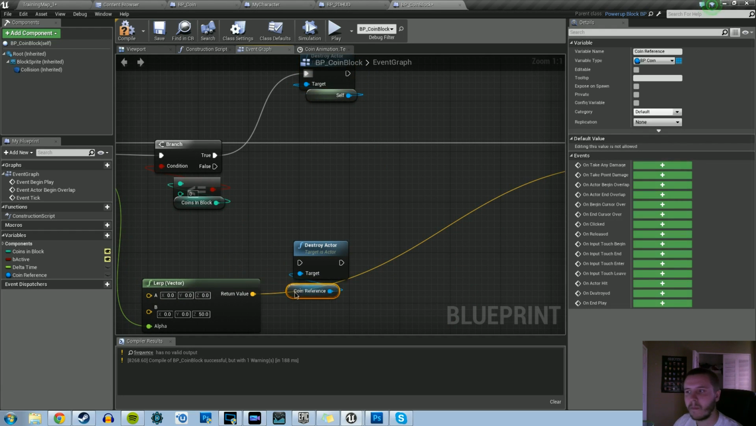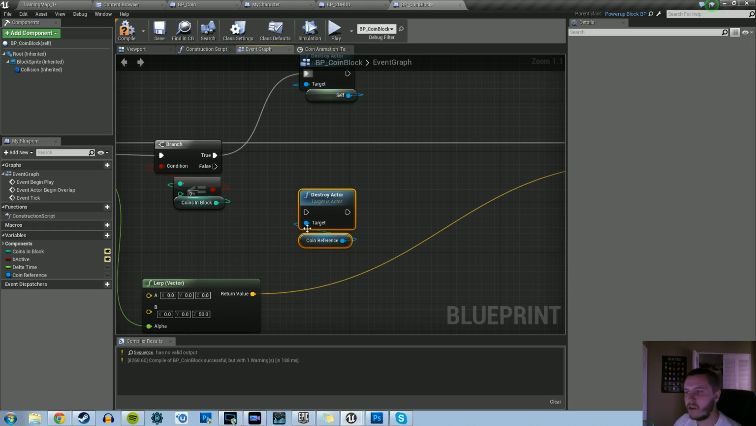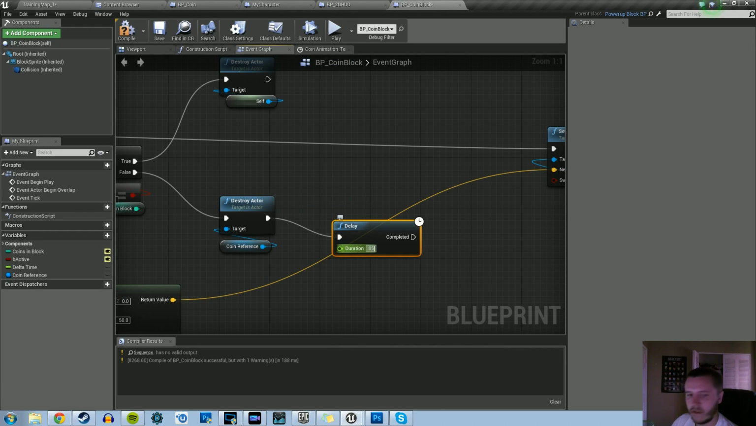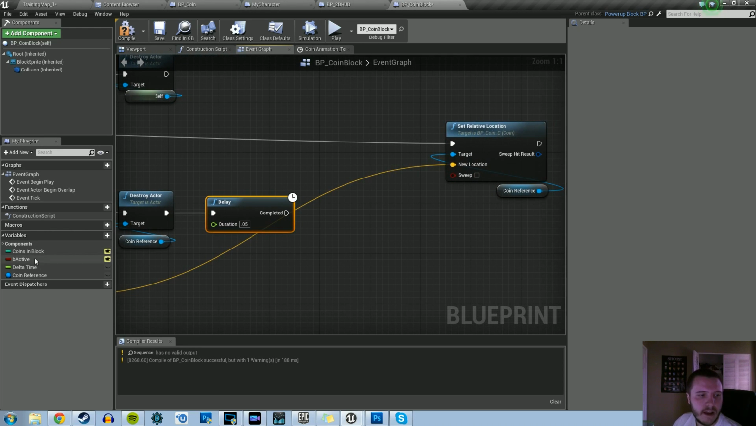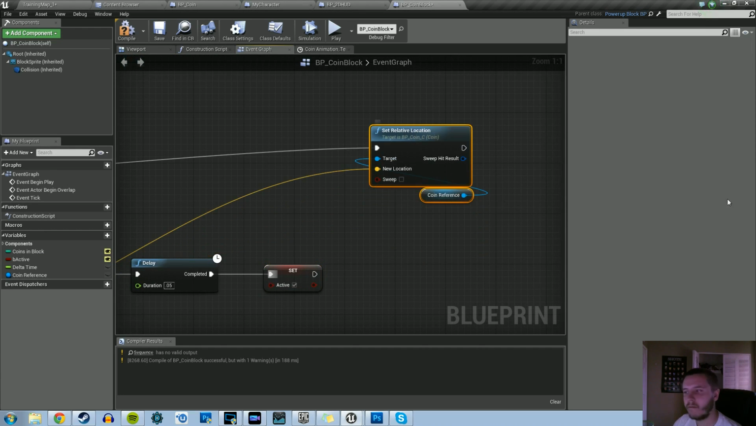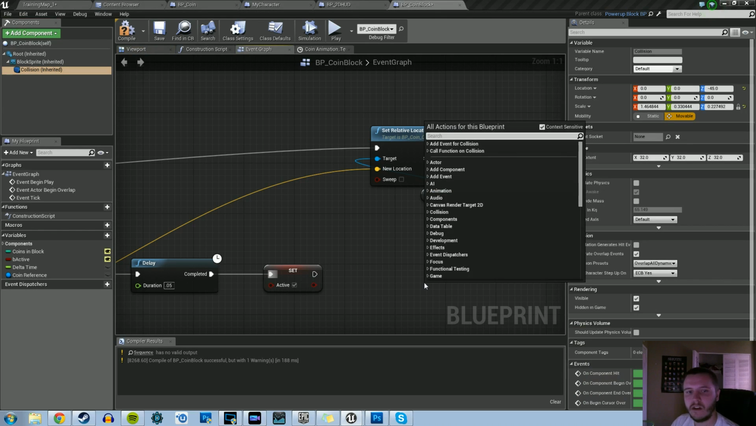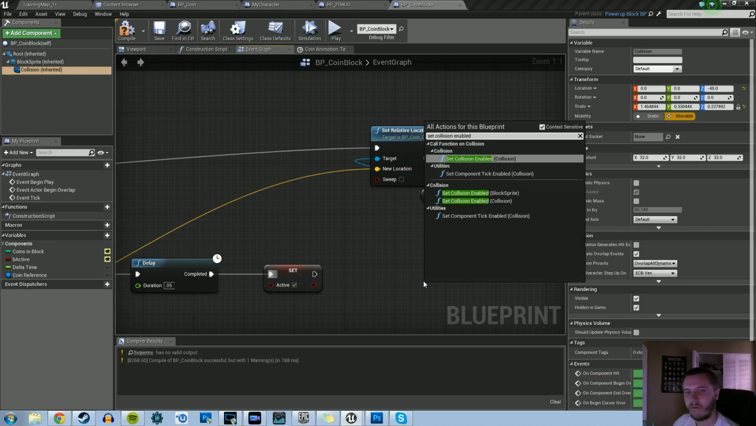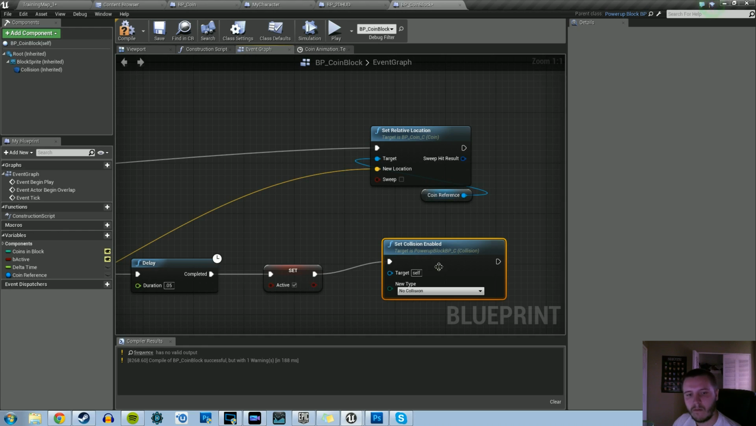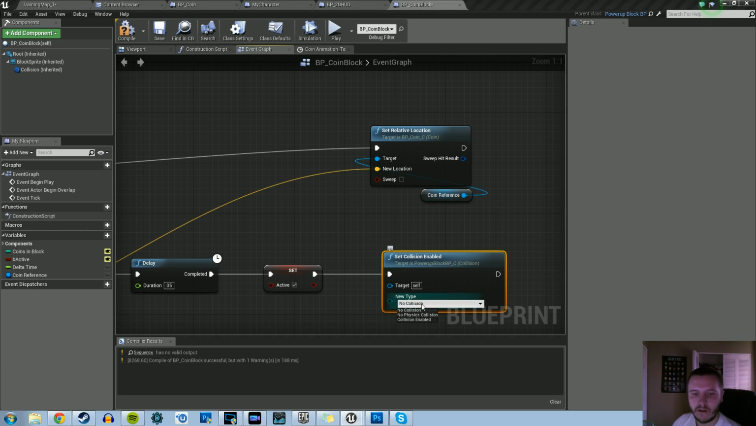If there's still coins left, what we're going to do is destroy the coin itself. We'll do a delay of 0.05, just a very short delay. We're going to set active to true. Move this out of the way. And then we're going to grab the collision again, set collision enabled. And we're going to set this to no physics collision.